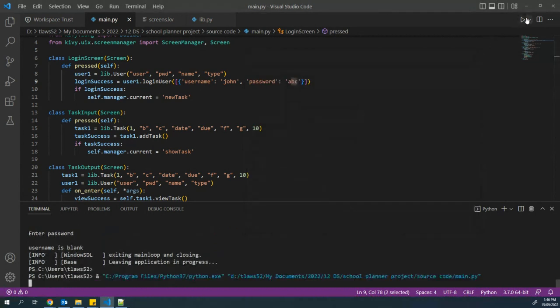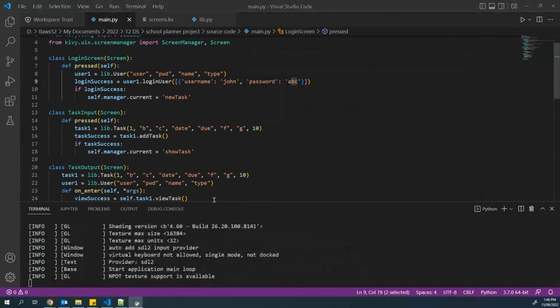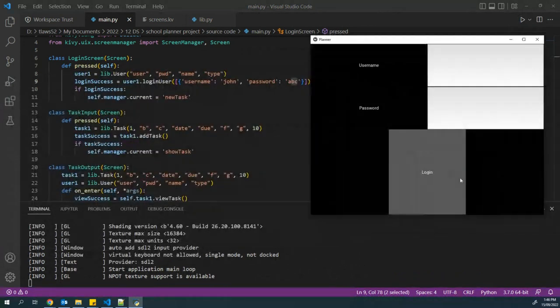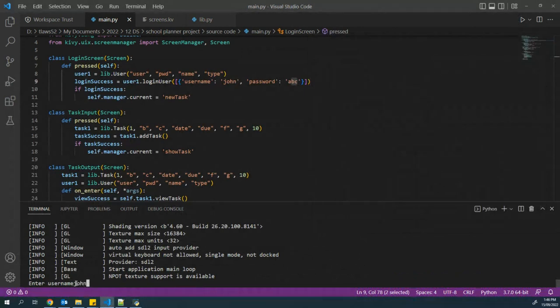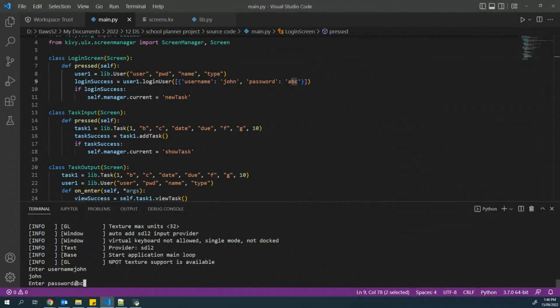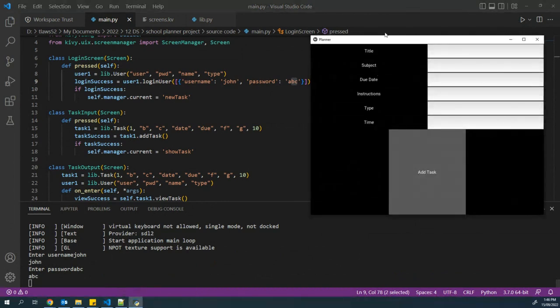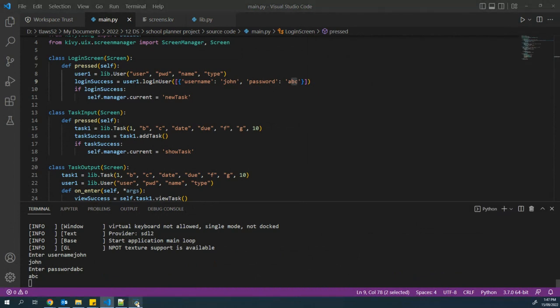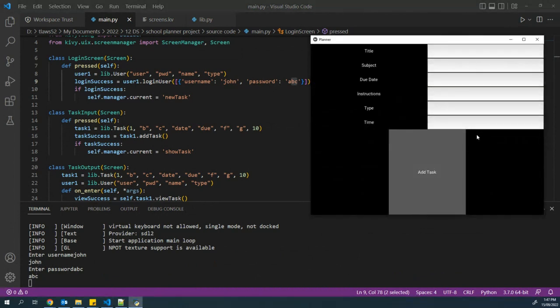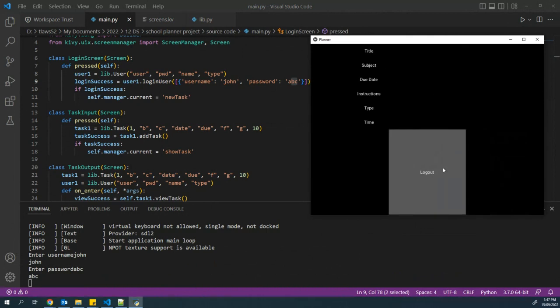Okay, so let's reset. Let's test it for when it works. Again, I'll just bring it over here so you can see when I press the button. So for username, we want it to be John, and ABC. You can see it's giving us the username and password, and then nothing is happening. Well, actually it is, sorry, because I wasn't watching the screen. Because we've put in the right combination, it has given us the planner screen. So let's go back.